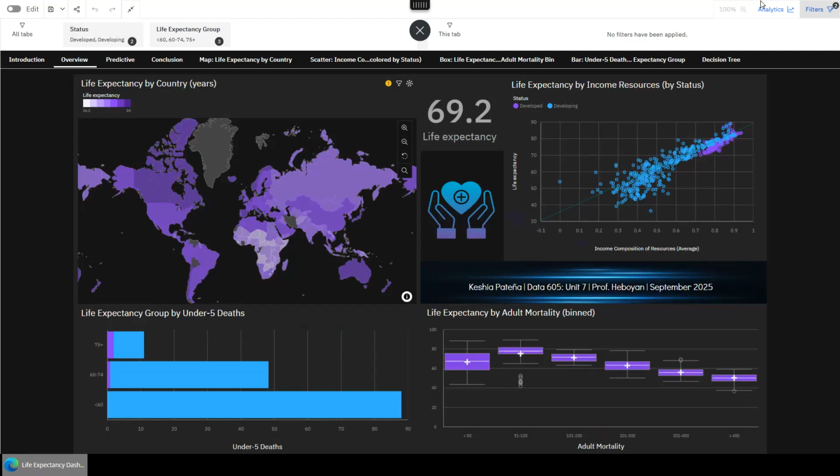Here's the full dashboard I built in Cognos. The center number, 69.2 years, is the global average. Everything else here is designed to explain why some countries land way above or way below that number and what can be done about it.